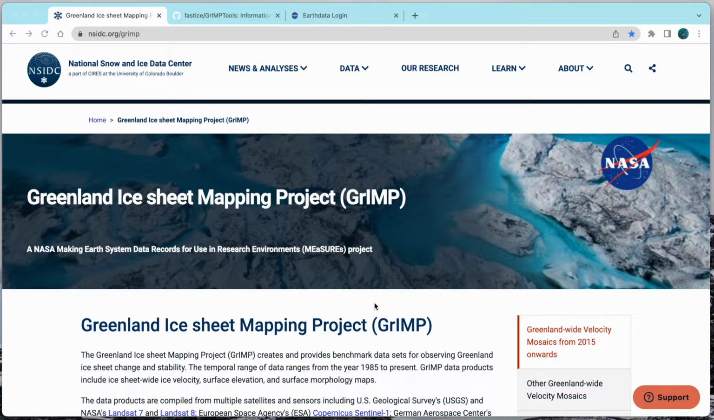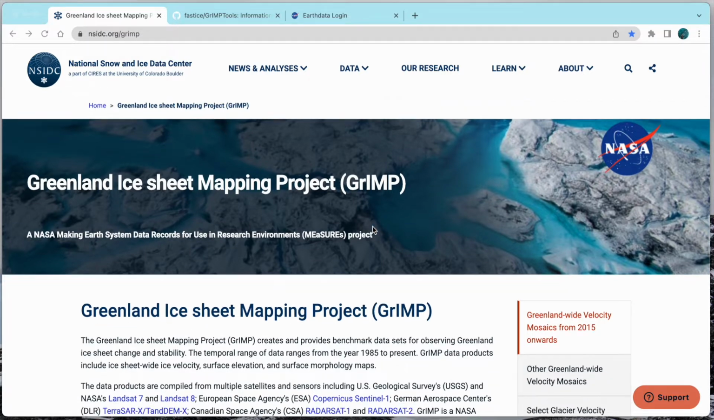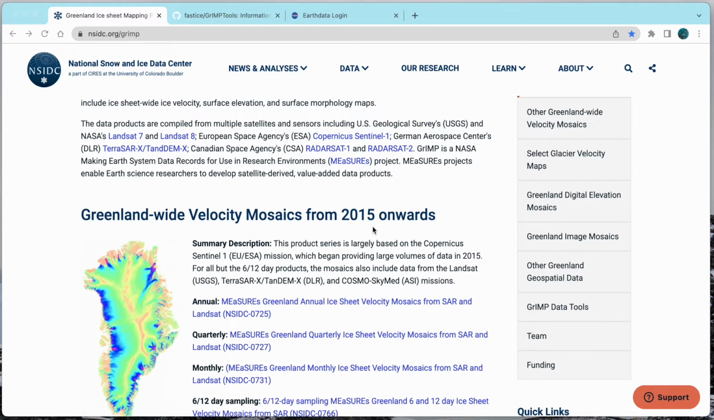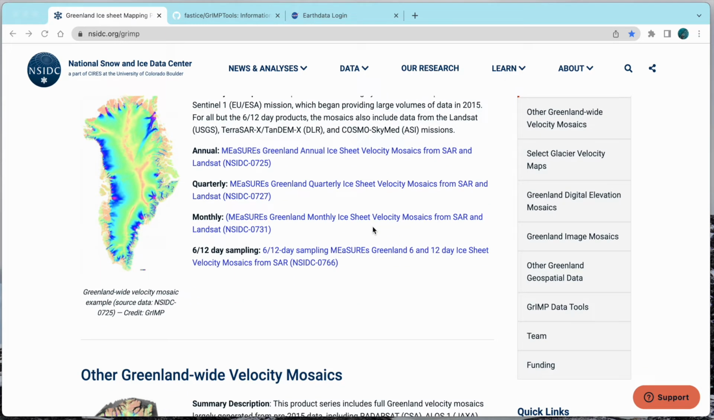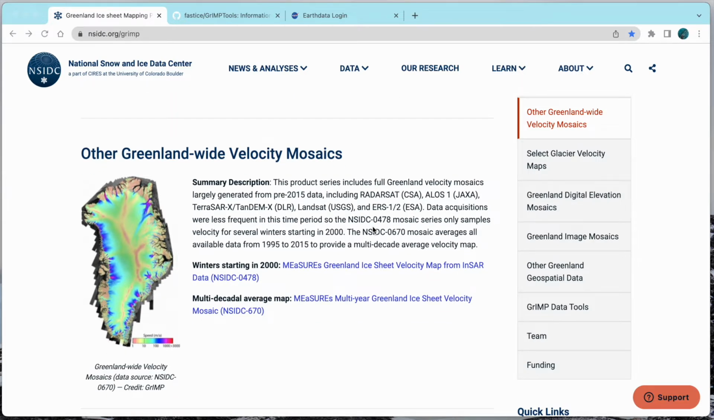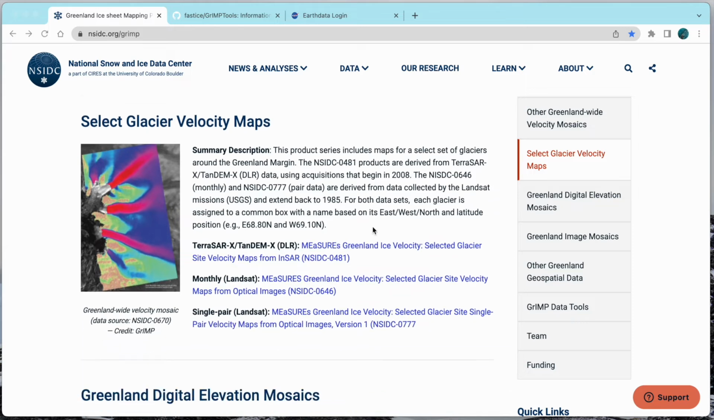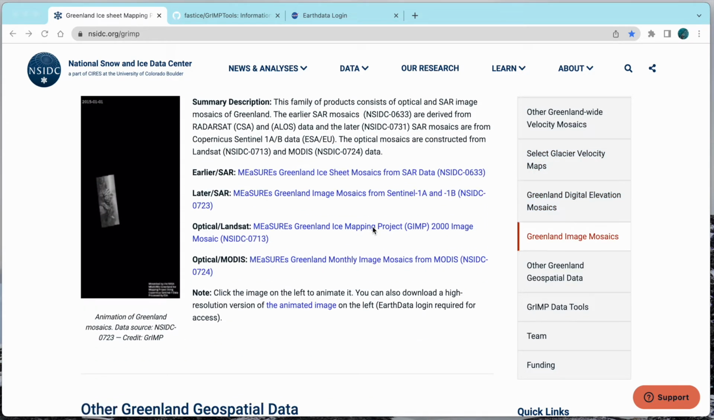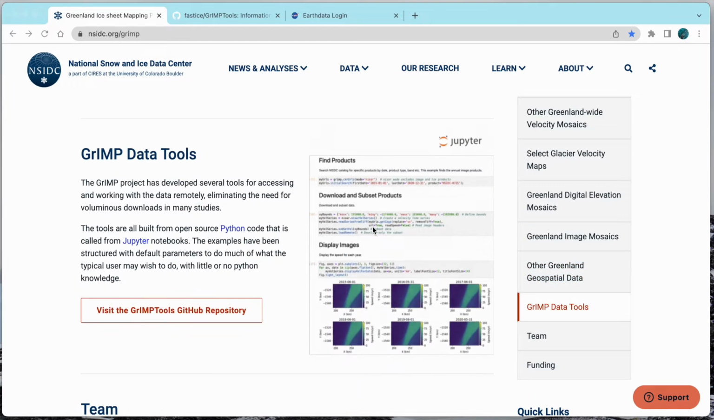And so the GrIMP project page is shown here. It's hosted at the National Snow and Ice Data Center. And if you scroll through the page, you can read about the different data products, the different data sets, temporal resolution, coverage, things like imagery and velocity, glacier terminus positions, digital elevation models, etc. But if you scroll all the way to the bottom, there will be a heading here that says GrIMP Data Tools, and that's what we are going to be working with today.